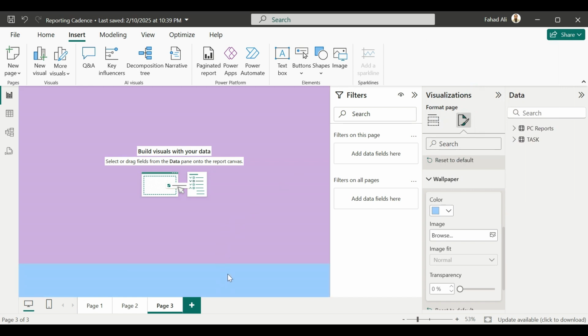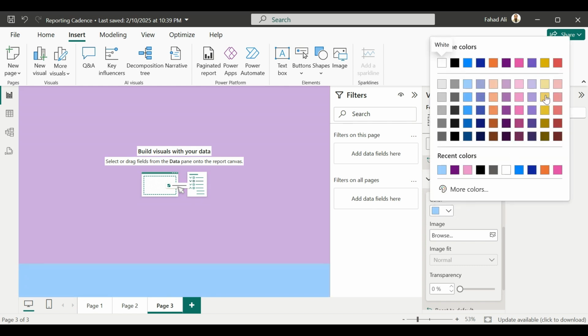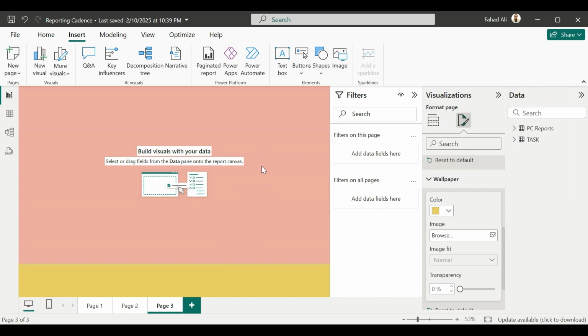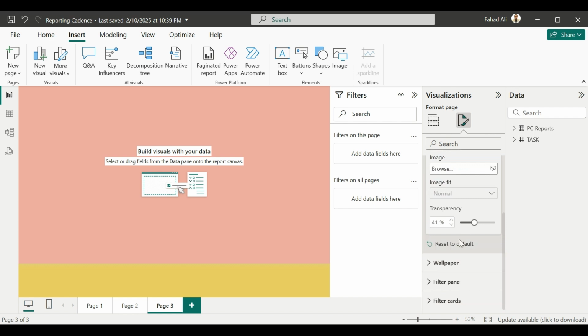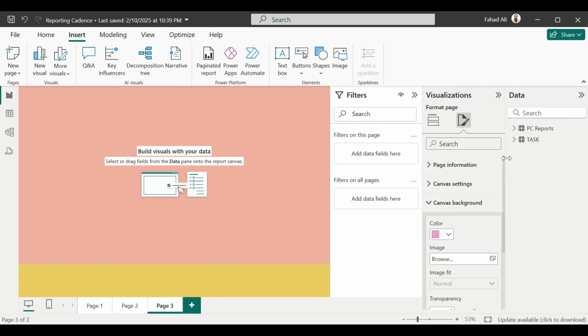Whatever color you choose in the wallpaper will mix with your canvas page color. As you can see, as soon as I change the color, the combination of my wallpaper color and canvas color mixes together. So this is the setting for the wallpaper. For the wallpaper, you can do the same things you can do with the canvas settings.